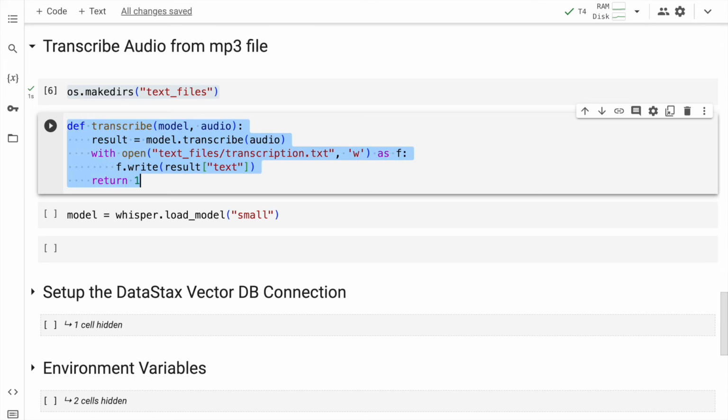Now here is where I've created a function called transcribe, which accepts a Whisper model and the location of the audio file. I call the model.transcribe function and pass in the audio, and I open a file called transcription.txt. Whatever text is generated from Whisper's model will all be outputted and saved into this file called transcription.txt. So I'll quickly run this cell to import this function in memory.